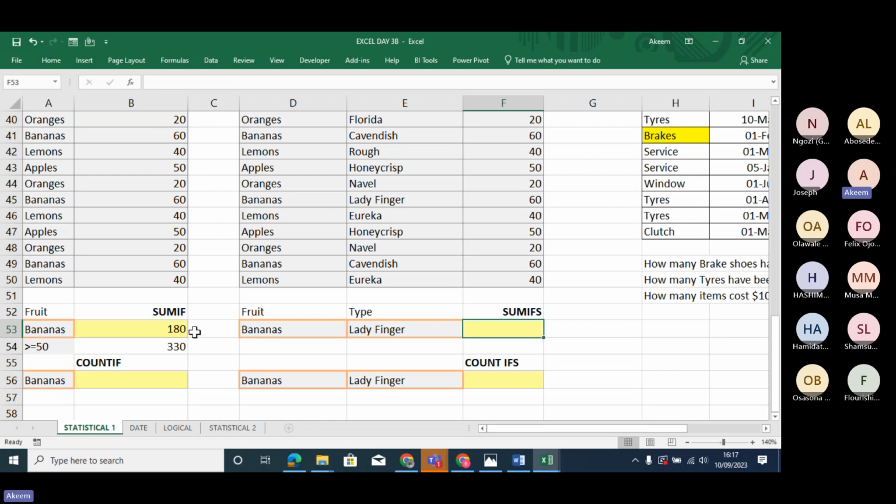SUMIFS. Sometimes you have more than one criteria. Not a single criteria. When you have more than one criteria, we are going to use what is called SUMIFS. We want to see all bananas that are ladyfinger, not just banana alone. That means that we want Excel to look for all bananas there.